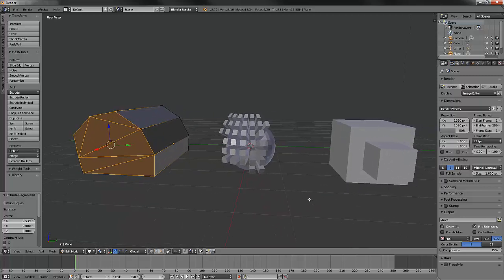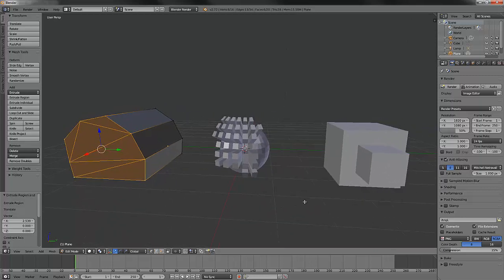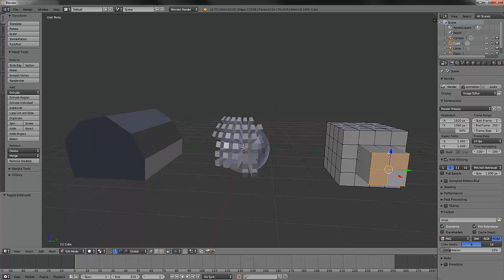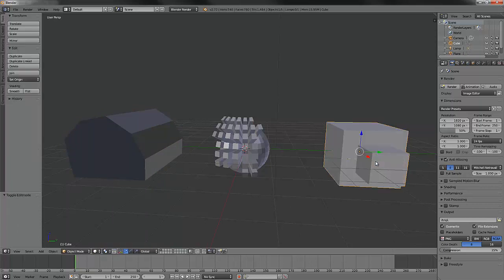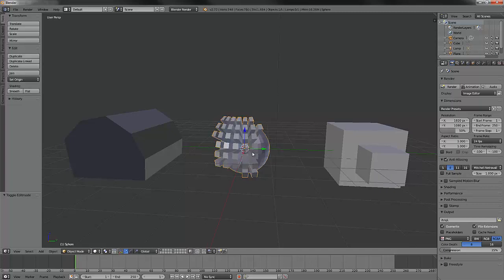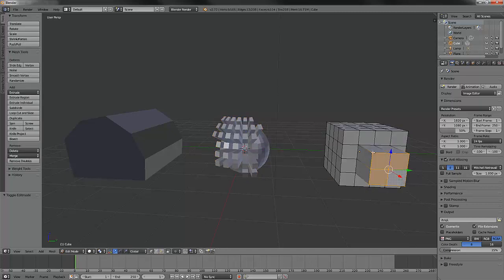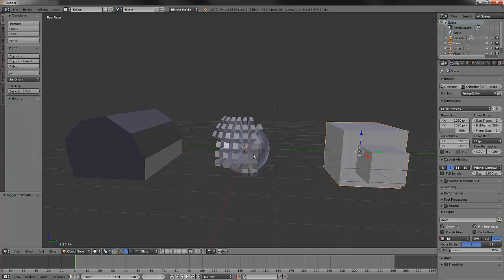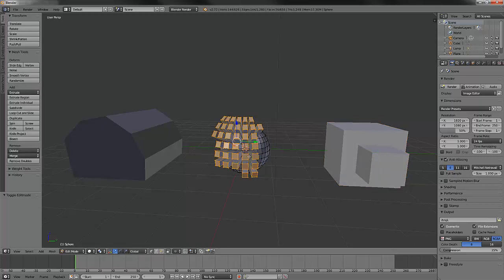Alrighty, let's take a moment and review what we've learned. We know we can extrude using both E and Alt E, and that E will extrude regionally, while Alt E will give us the extrude menu so we can choose our extrusion type. We've seen the difference between regional and individual extrusions, with regional treating all of our selection as if it were one, and individual doing just what it says and keeping each individual face separate.